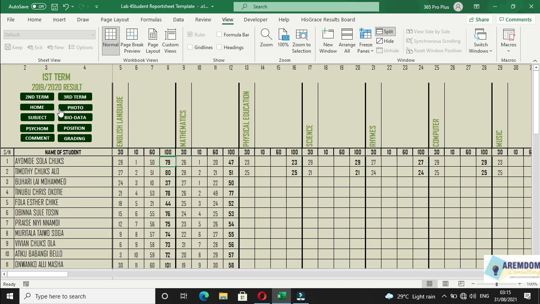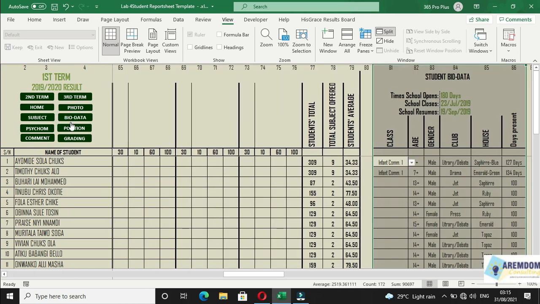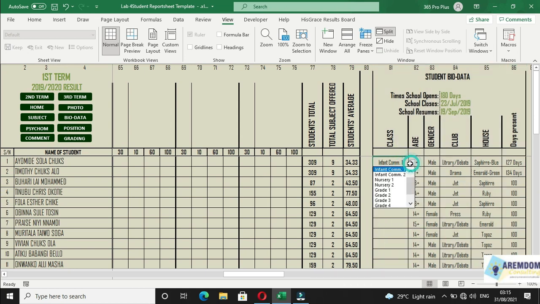Now, there we also have the biodata, okay? The information of the student, their class, their age, their gender, their club, and all that. So just come here. For example, where we have their class here. I can decide if this is grade one, I just pick grade one. I don't need to type. Just select it. Nursery one, I pick nursery one. Their age. The age is already here from 1 to 20.